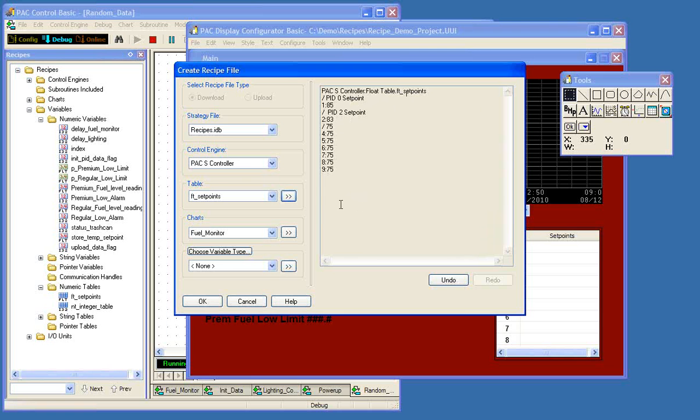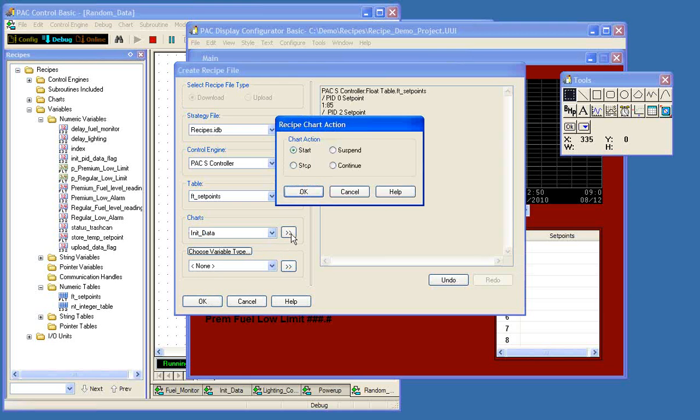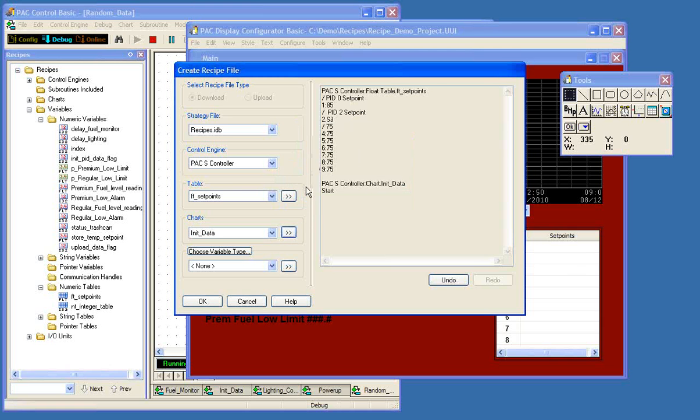Okay, we can add to this. We're going to configure the recipe to start a chart in our strategy. So I'll select the chart, and it automatically lists all of the charts that I have in my strategy. I'm going to choose my init data chart, and I'll click the arrow button. And I can choose to start, stop, suspend, or continue the chart. I'm going to actually start it. And so that gets added to my recipe file.